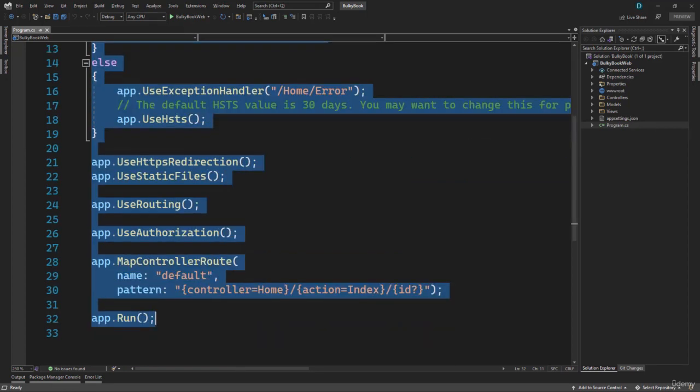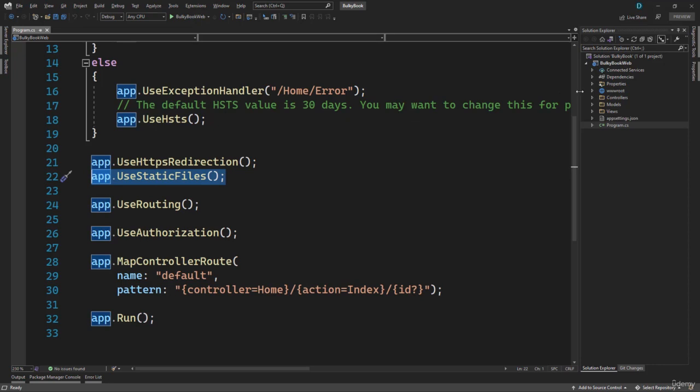The next middleware is HTTPS redirection, and then we have a middleware to use our static files that are defined in the wwwroot folder. We also have a routing middleware and we have authorization middleware. When we add authentication to our project, we will have to add a new middleware inside the program.cs as well. Then we are using a MapControllerRoute that will map the different patterns that we have for MVC. Based on this routing, it will be able to redirect our request to the corresponding controllers and actions.